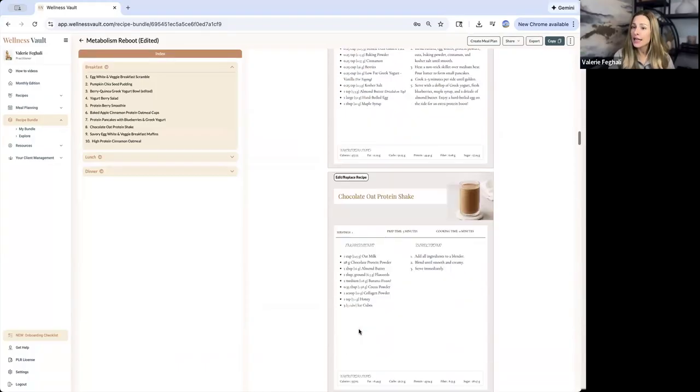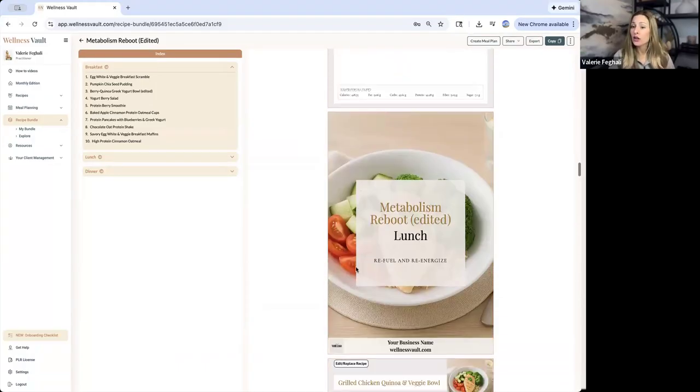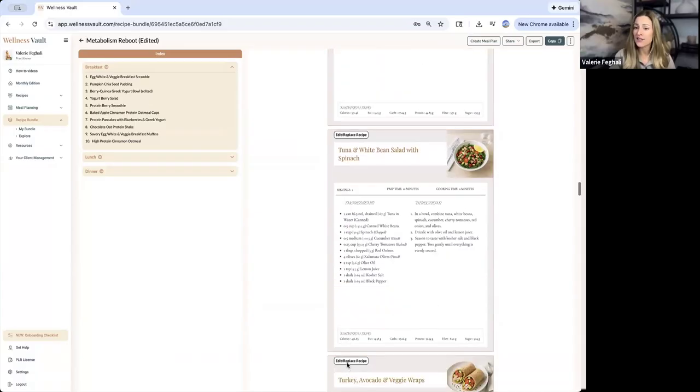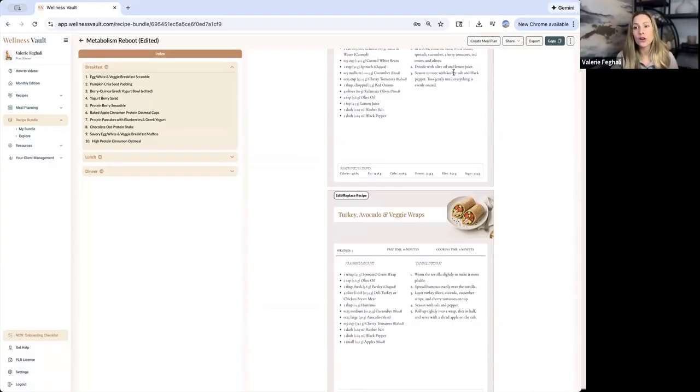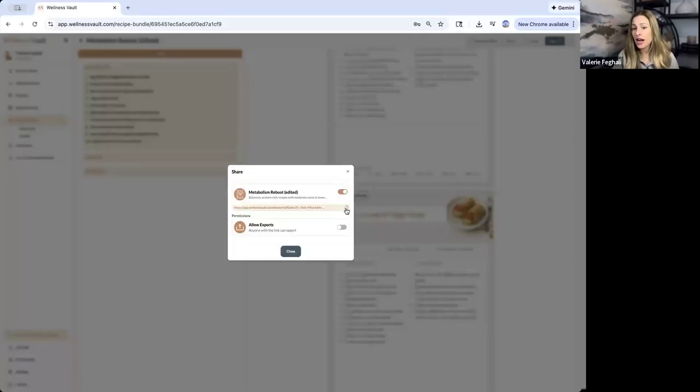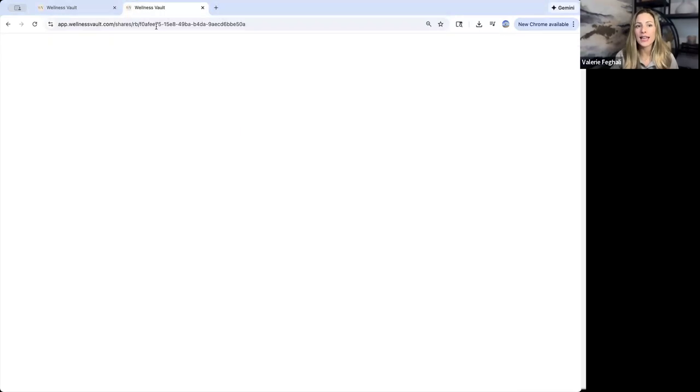So now you have your edited recipe bundle. That's how your client would want it. That works with your philosophy of coaching, and you can send it on over to your client. Now, to send it over to your client, you can either share it as a link. If you go to the share button here and hit share via a link, toggle this on, hit the copy button, and then send it on over to your client as a link.